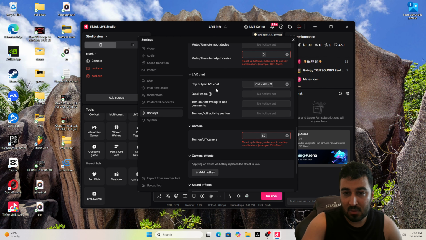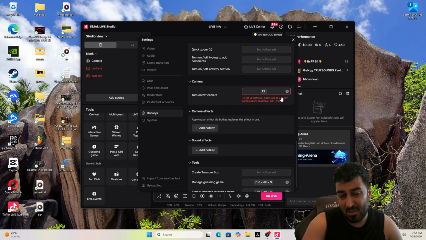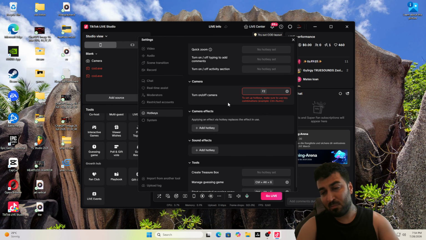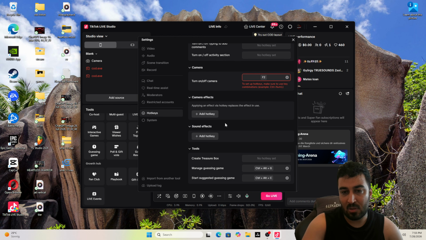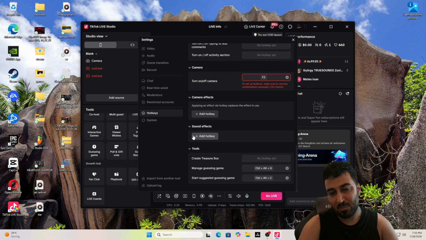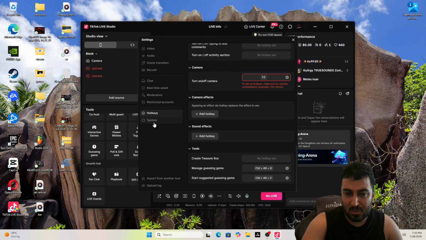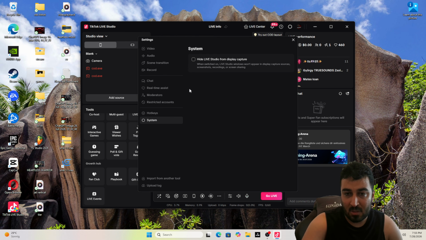Live chat here is useless. Turn off camera can be useful when you want to turn off your camera for some reason. You can press one button and the camera is off, and press it again, camera on again. I put it on F2 and it's useful, honestly. Camera effects, useless, you can add different effects when you press one button. Sound effect, you can play a sound by pressing one button. It's useless, honestly.